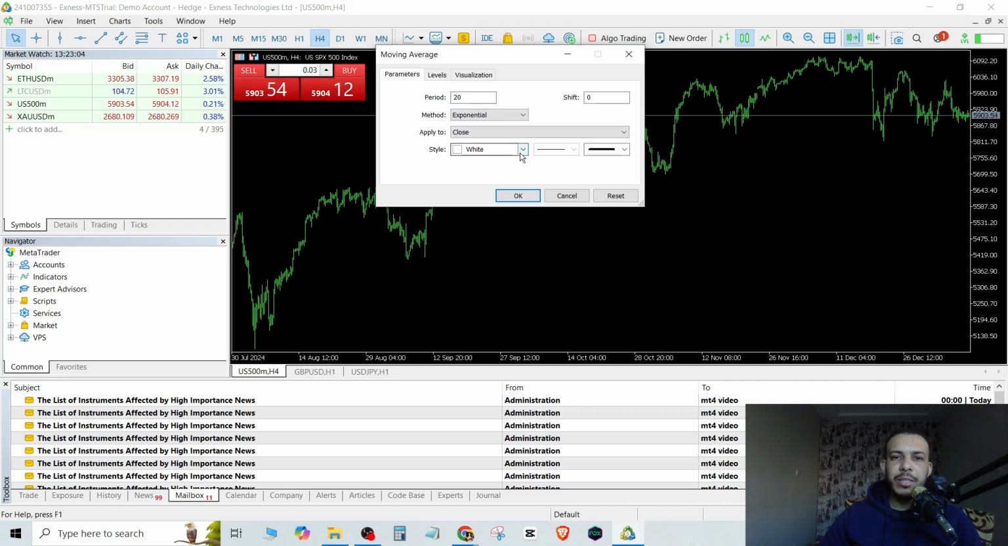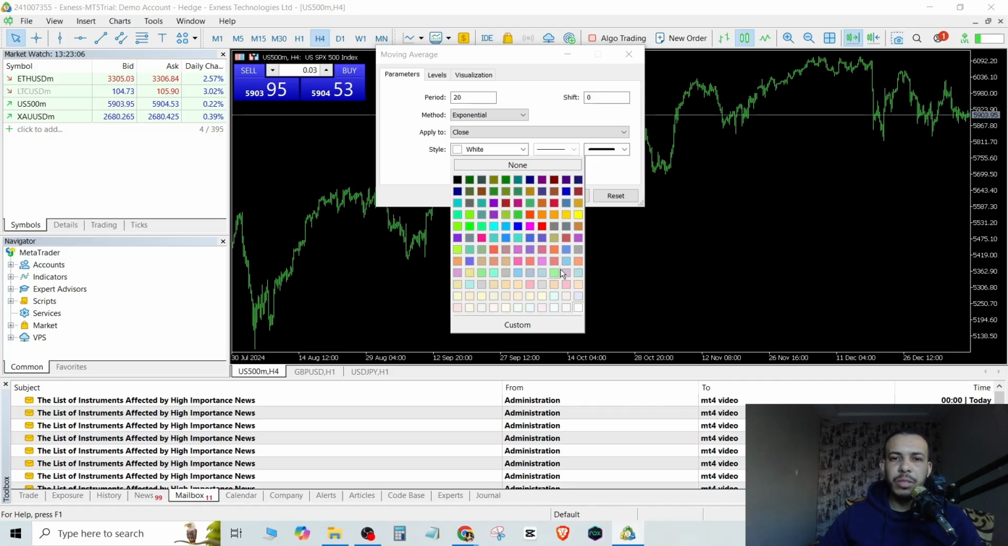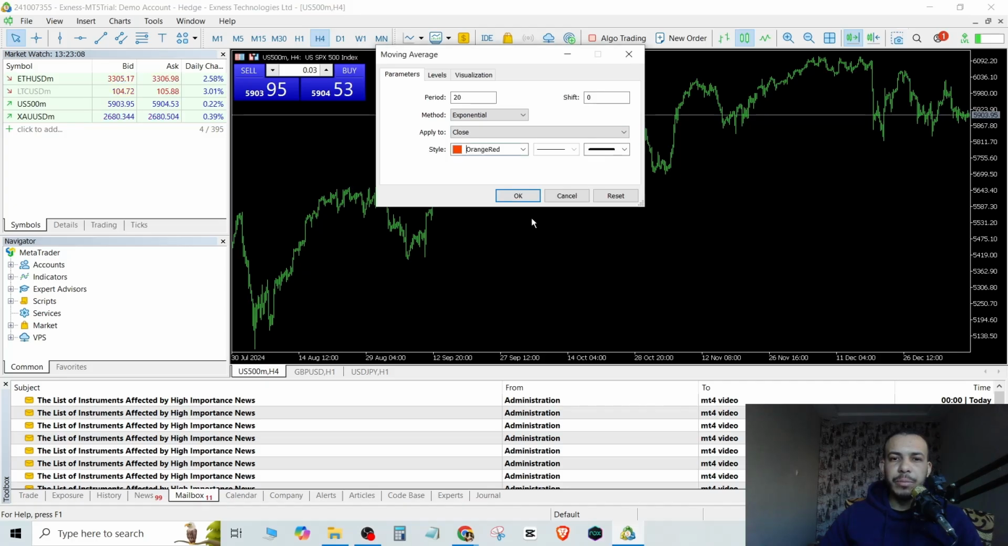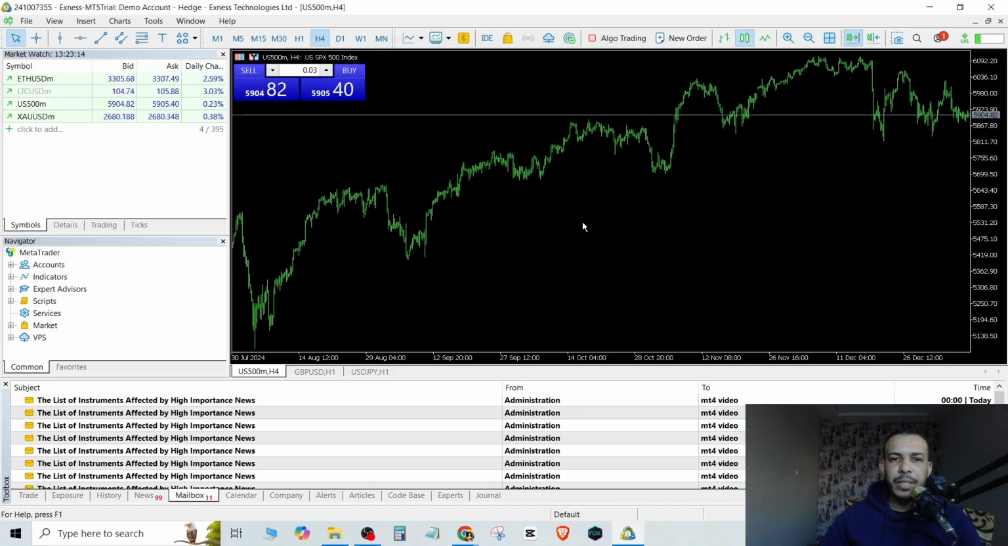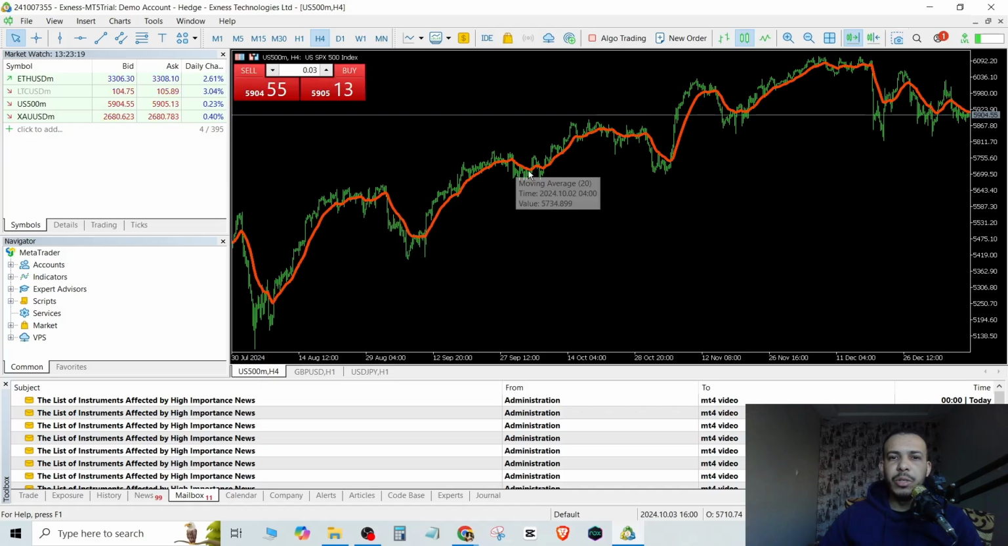We have here style. You can change the color from here if you want. So I will choose red, for example. And we have here the thickness. You can change it also if you want. So I will choose this one and click on OK. Now, as you can see here, this is our 20 EMA.